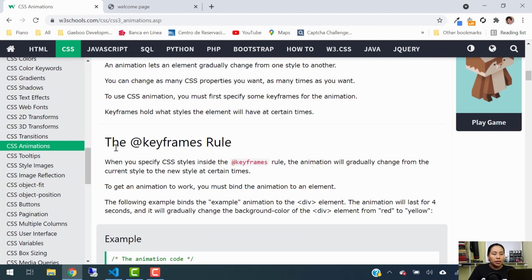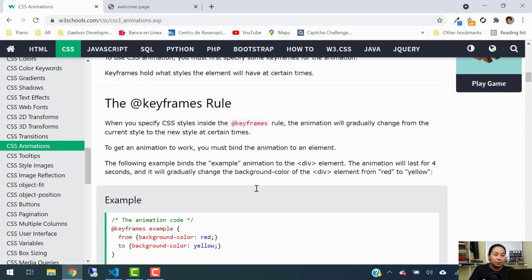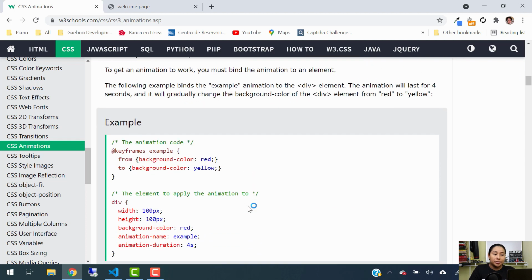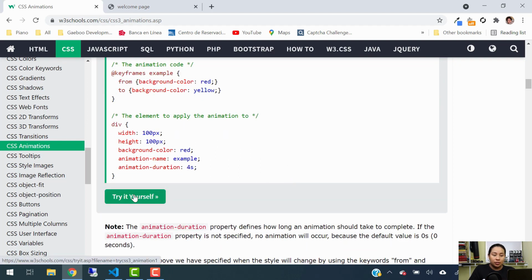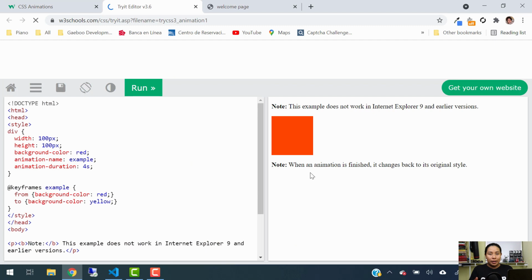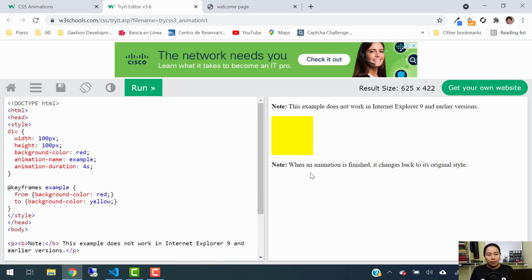So here we have a keyframe rule. So when you specify CSS styles inside a keyframes rule, the animation will gradually change from the current style to the new style at certain times. So to get an animation to work, you must bind an animation to an element. If you do not do that, the animation will not work. And here is an example. So what I am going to do is hit here where it says try it yourself, and I will show you by coding how you can animate an element.